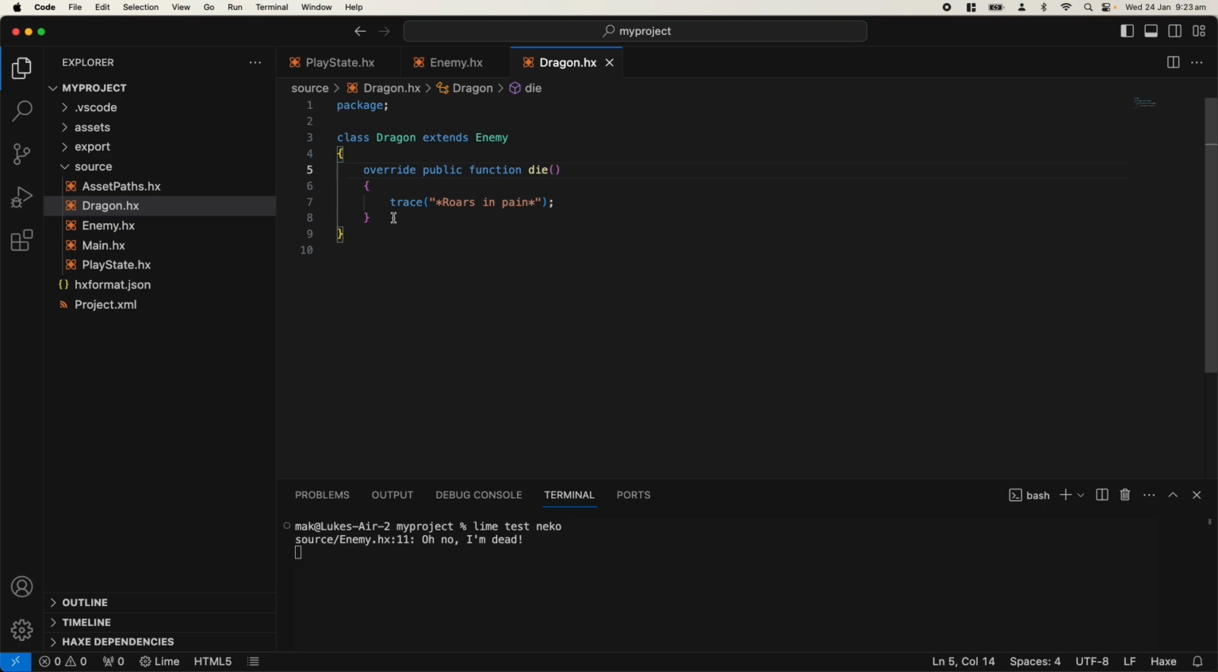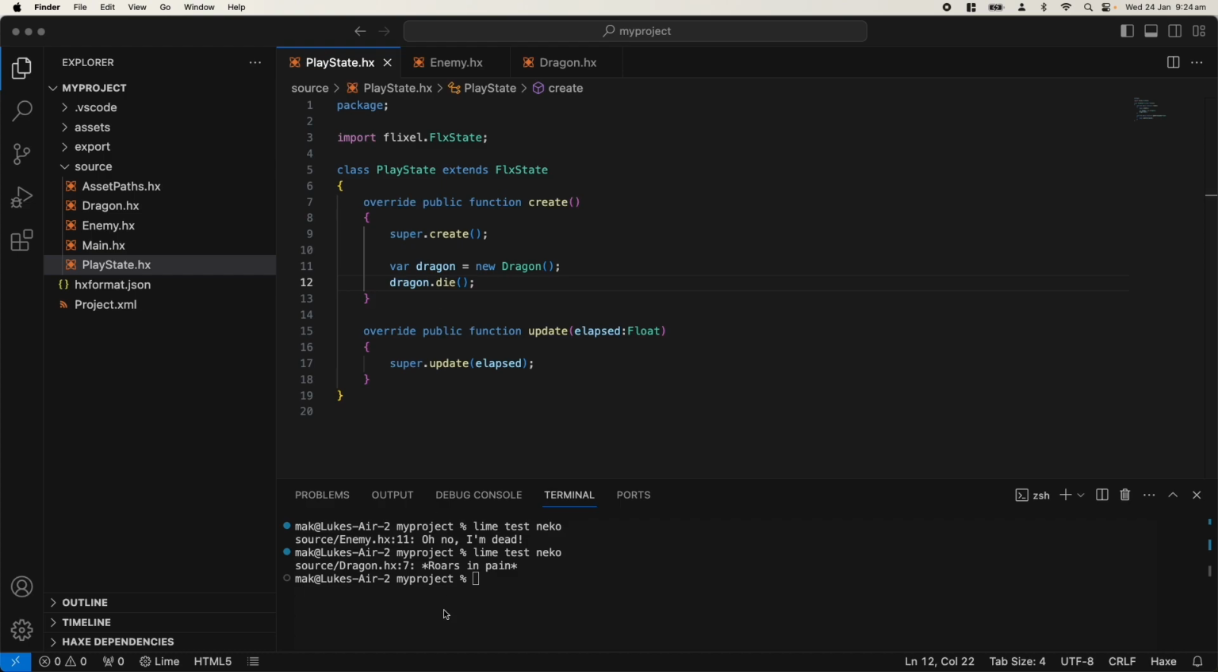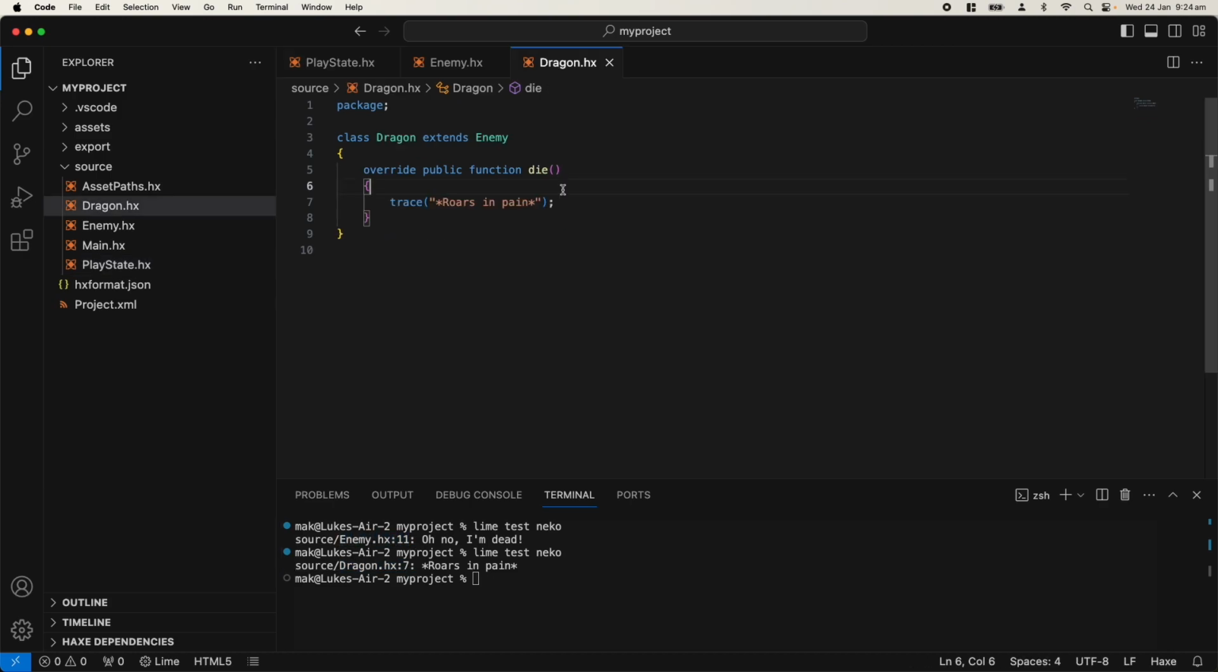If you save that and run the game, the dragon now roars in pain. You can also see that this code is coming from dragon.hx at line 7, as opposed to enemy.hx from before. That previous error also said something about a superclass. The enemy in this case is the superclass of dragon, and dragon is a subclass of enemy. That's just another way of saying that dragon extends enemy or dragon inherits from enemy.